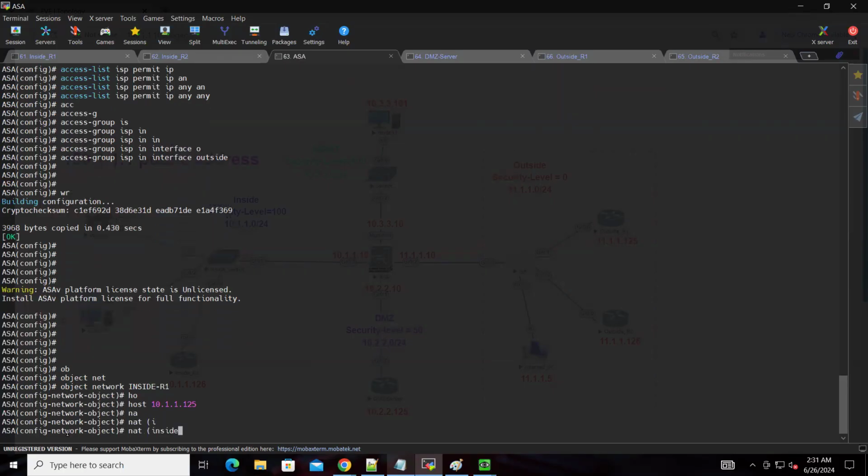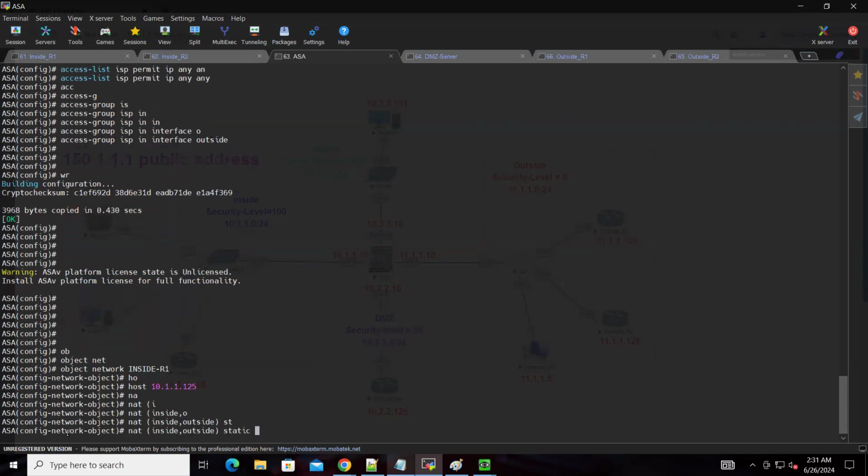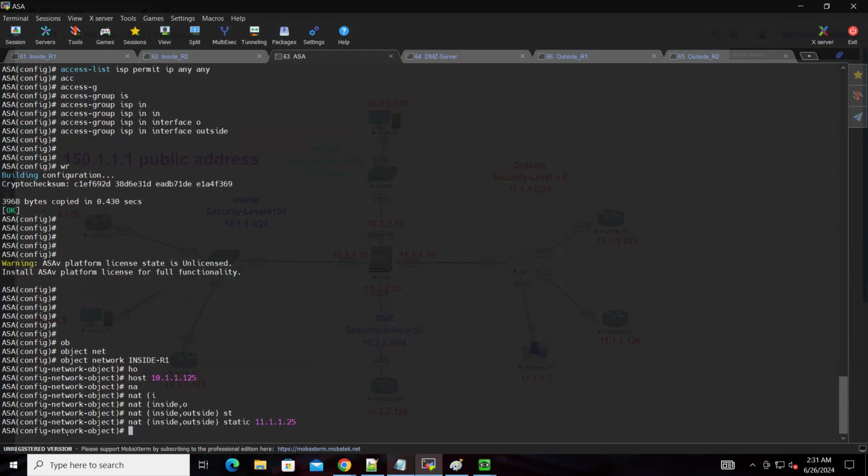Here we'll do one NATing. When you are going from inside to outside from router 1, statically we'll convert your address into something else. Let's convert your address into 11.1.1.25. Okay. Now ping from this router to this router. Let's see what your identity is here. 11.1.1.255. Sorry, 125.